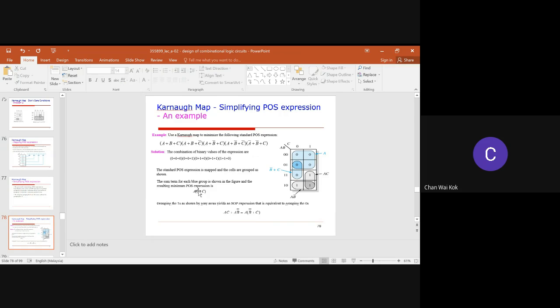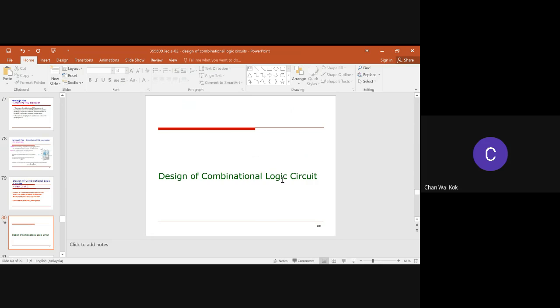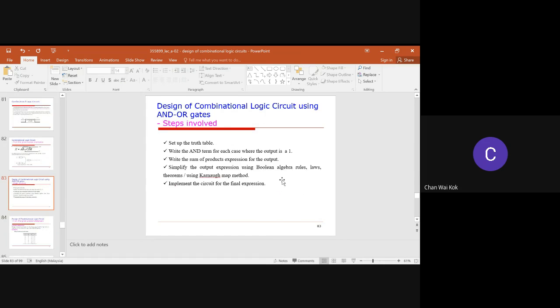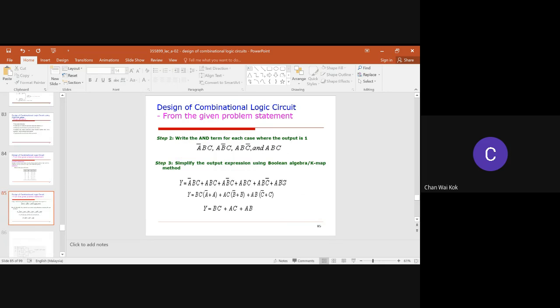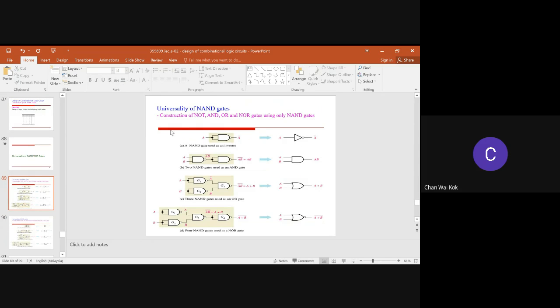If you see POS and SOP, it's actually the same thing. Universal circuit, I told you, it's a NAND, and any circuit you can build using AND, OR, and NOT, and set up a truth table. So let's say you want to implement an inverter using a NAND gate. You can do it like this.